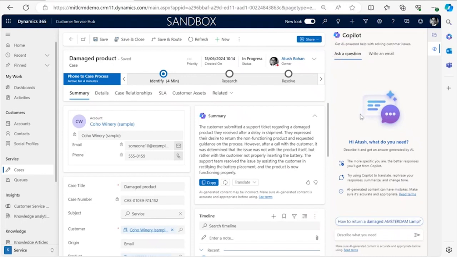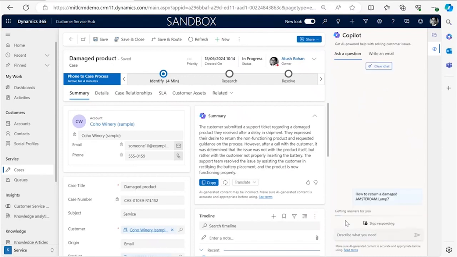Now, as you can see, I have opened this case, and Copilot has already identified the case details and what exactly the customer is expecting from this particular case. Copilot has automatically provided a prompt of a question about what exactly the customer is expecting. What I will do is click on how to return a damaged Amsterdam lamp.